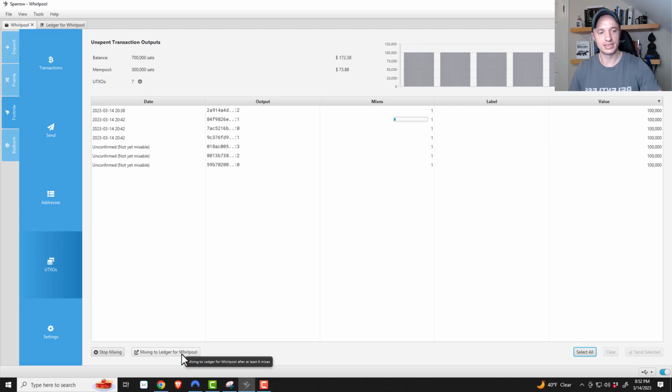Now, a couple of things to note. You do have to leave Sparrow Wallet up and running in order for this to happen. So you want to make sure that your computer is not going to automatically go into standby or sleep or anything like that. So make sure you turn off those settings. You want to make sure that it stays connected to the internet as well. This little toggle right here in the bottom right hand corner, you need to make sure that that stays connected at all times, or it's not going to be able to do the mixing.